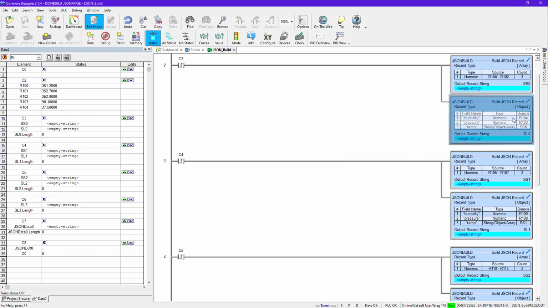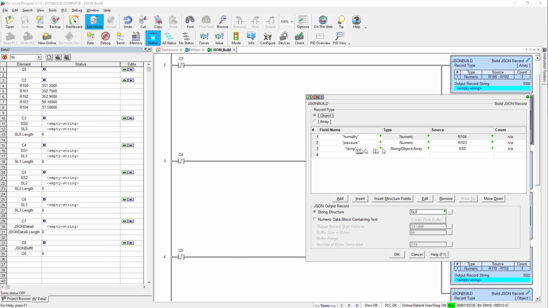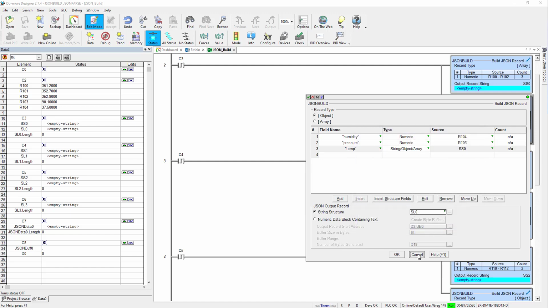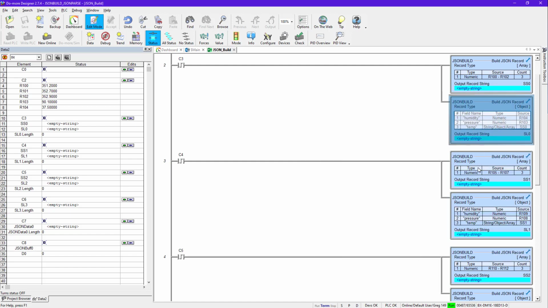Then the second one here is going to go up a level, and it's going to take that array that we just made in SS0 and assign it the name temp. And we're going to get R103 and assign it the name pressure, and R104 and assign it the name humidity. So here you can see, for example, the humidity. There's the name humidity, telling you where to get it from, and an example of what it's going to look like. And also this one is going to go get SS0, whatever's in there, which is what we just built as an array, and assign it the name temp.